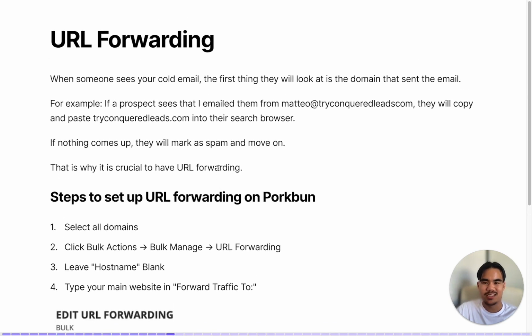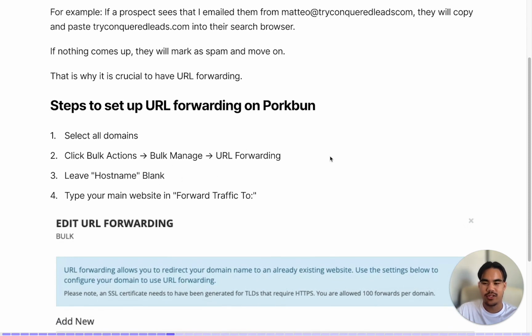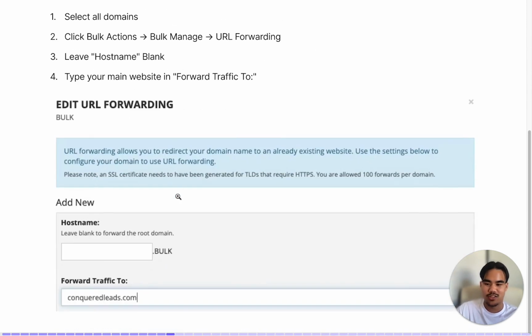So basically what it is, if someone searches up tryconcreteleads.com, it literally redirects to my main domain, which is concreteleads.com. They see my landing page, my video sales letter, all my case studies, all my training videos, and it just looks more legit. So steps to do it is the exact same on Porkbun. You want to bulk manage and then click URL forwarding, leave hostname blank, and type your main website in forward traffic to, as you can see here. GoDaddy would have a similar process.